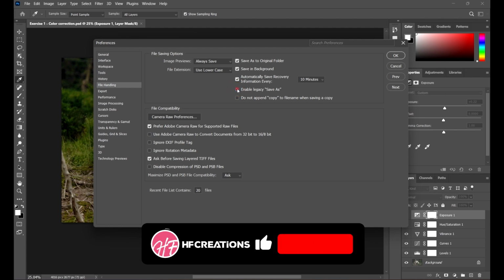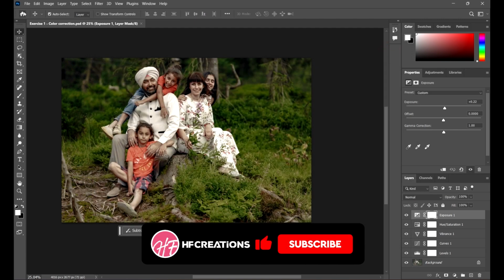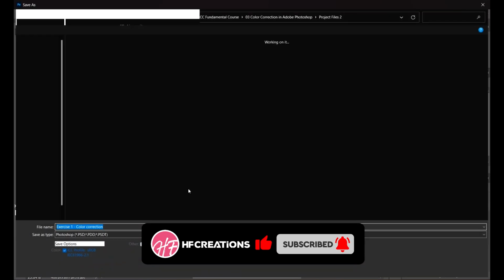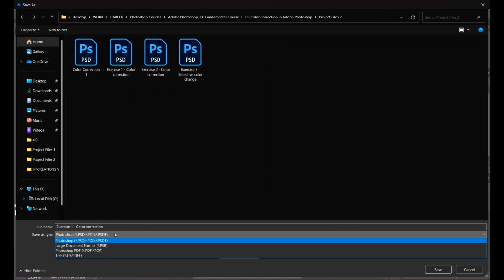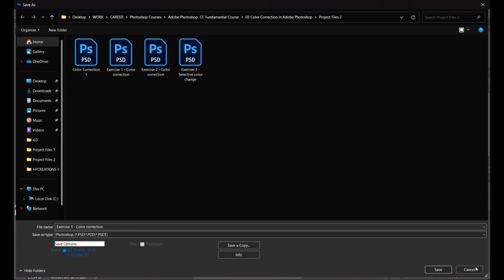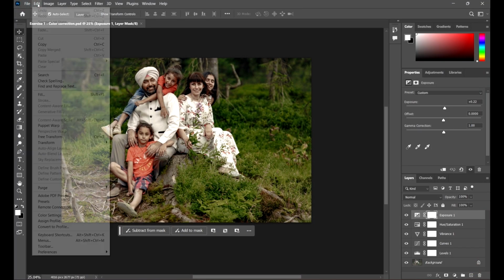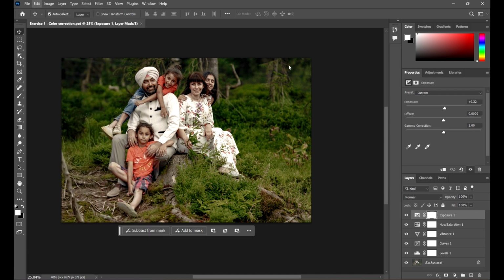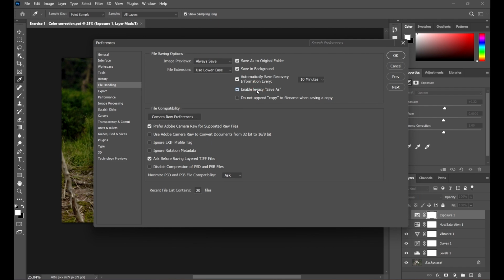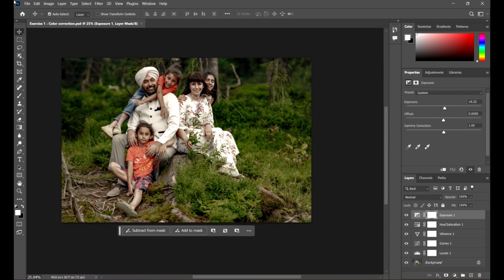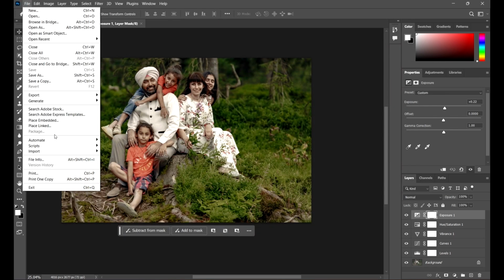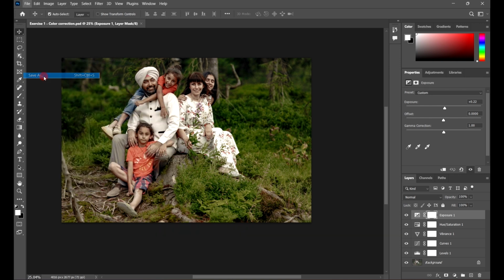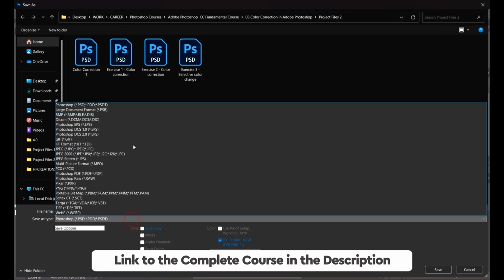Okay, so if you turn this off, let's just see what's going to happen. So you go to File, Save As, and come here. You're going to see that we don't have those formats. So in order to bring those formats back, you have to go to Preferences, and then File Handling, and then Enable Legacy Save As, and then OK. Okay, so go back. We're going to see our formats.